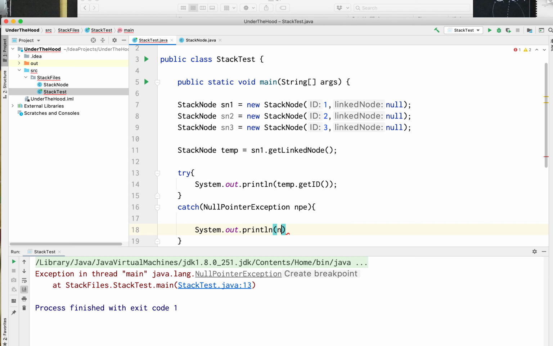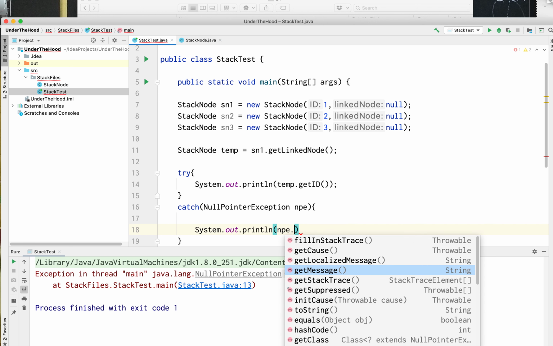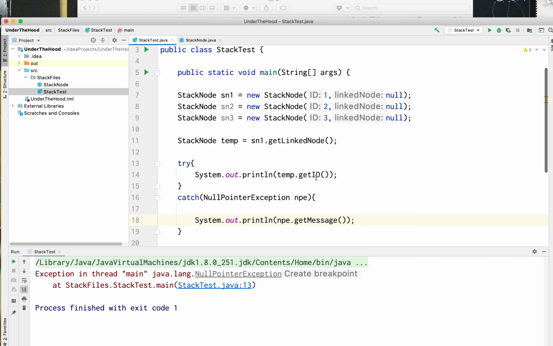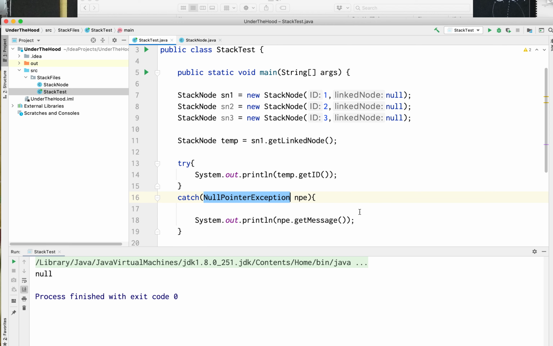So if I ask NPE, get me your message, tell me what happened, right? So that's a very simple, using an inbuilt exception handler, and we know that that's the right one because that's the one that's been thrown. Let's run it and see what happens. Give it a second. There we go. That's all it tells me.